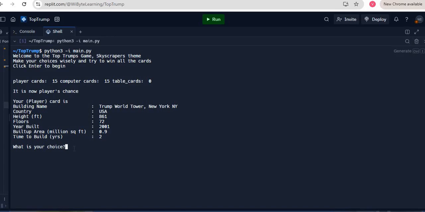So we want to do it in a more concise, more user-friendly manner. What we want to do is, for example, if I want to choose time to build, I will just type a T over here, and the system will understand that I wanted to choose time to build. Basically, we will choose the key by just selecting the first letter, for example H, F, Y, B, or T, so that the game continues. Of course, this time it turned out to be a draw.